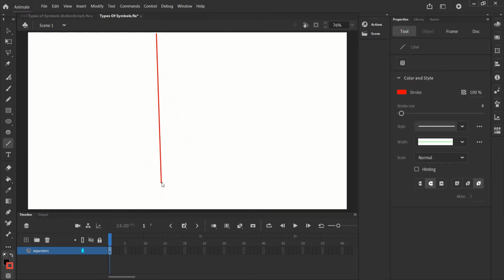Now, when drawing lines, I like to hold down Shift, as that will lock the line in place and give me perfectly vertical or horizontal lines, or perfectly 45-degree diagonal lines. And holding down Shift is just a useful tool to use when drawing shapes and lines. So there's my first line drawn.